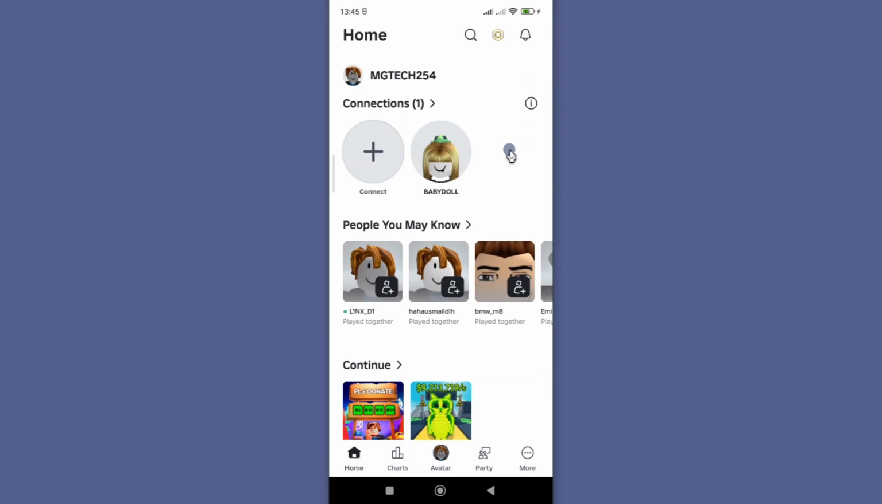In this video, I'm going to show you how you can change Roblox theme from light mode to dark mode. If you want to change your Roblox account to dark mode, it's pretty simple.